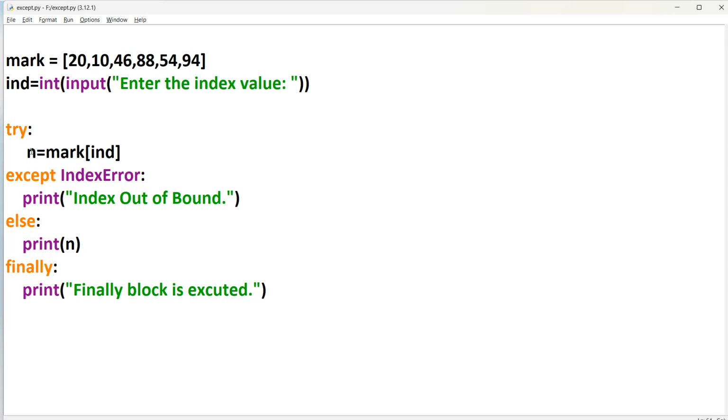If the n value is loaded properly, the else block can be executed. Suppose there is any problem reading the n value, for example, the index values start from 0 to 5. So if the user gives an out of range index value, the mark cannot be assigned to the variable n.